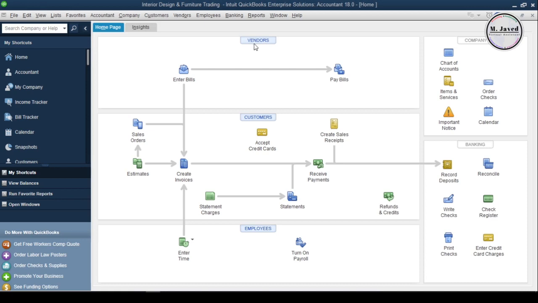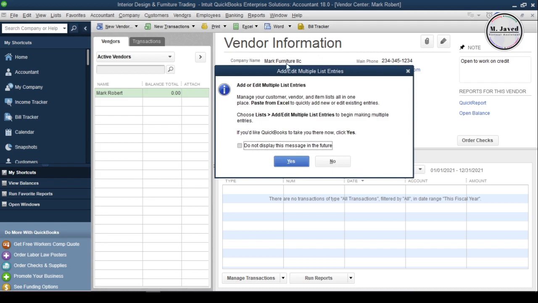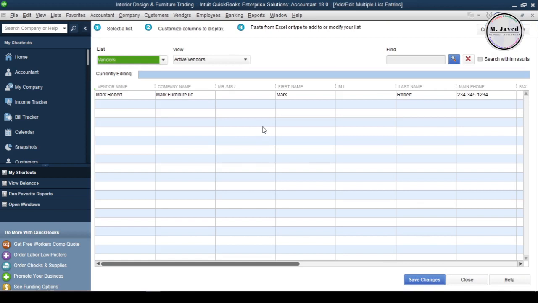Anyhow, to import vendors list, go to the Vendors Center and click on Excel drop down and select Import from Excel. You can select the Paste from Excel option too. Both of these options will take us to the same place and then click on Yes. Here is the vendor we have added earlier.